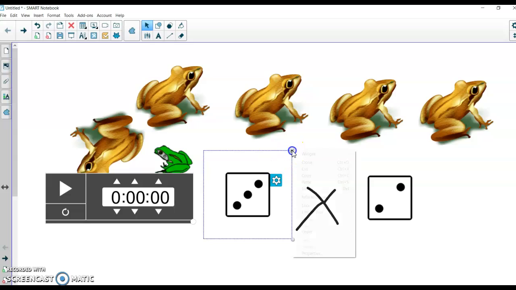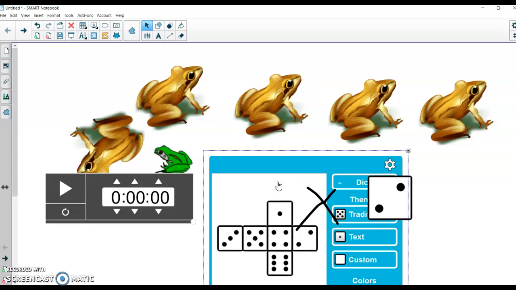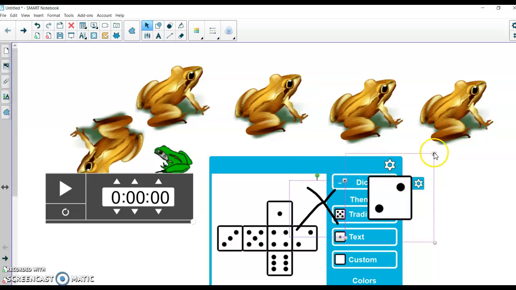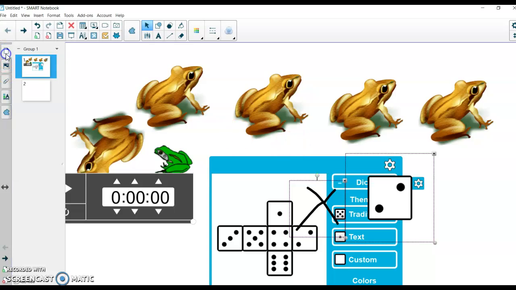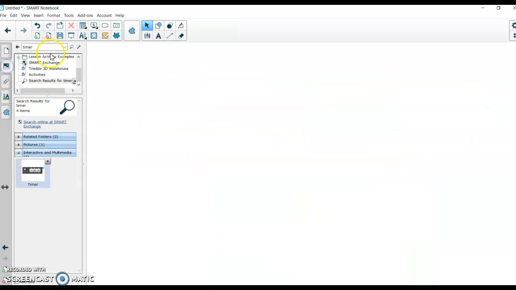These dice and other interactive features have things you can go in under too. If I click up on it and do the settings or the gear, you can change the dice around. Oops, I'm on some other things behind here. Let me go to a new page and grab the dice again.